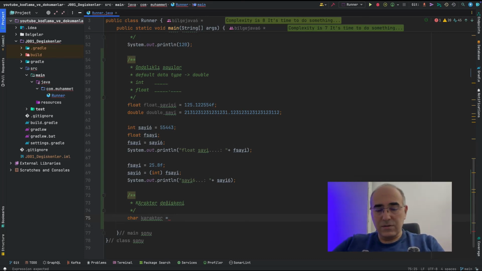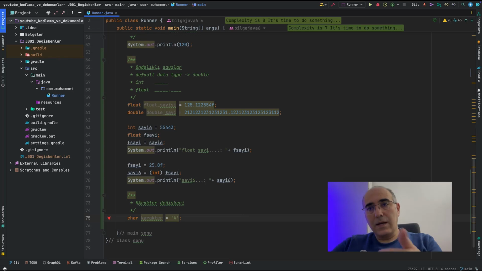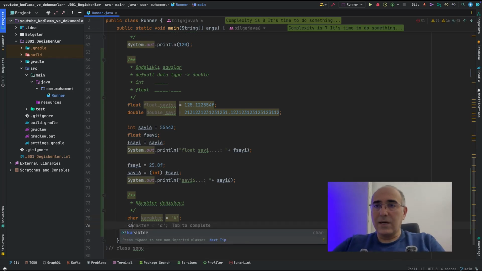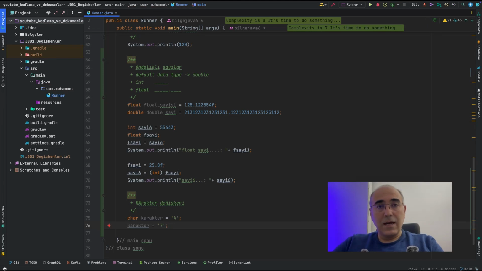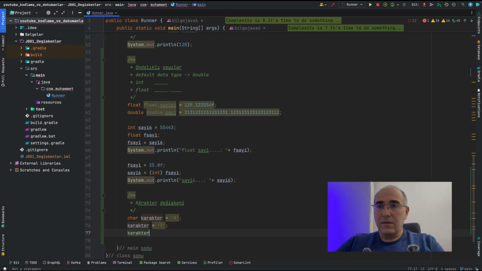The first method is to directly assign the character itself. For example, I assign the letter A like this. A is a character. I assigned it to that. Or let's assign it with another value, for example, a question mark. That's also a character. What else? For example, 6. Friends, 6 is also a character.